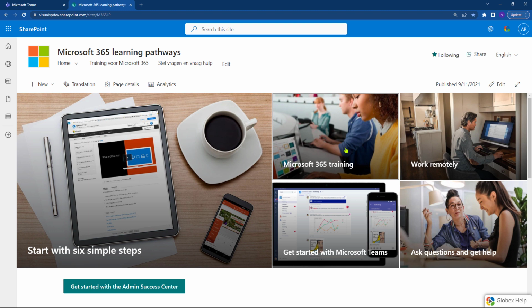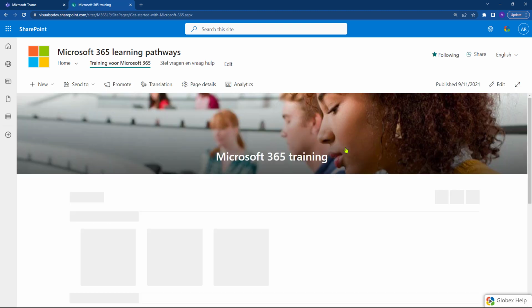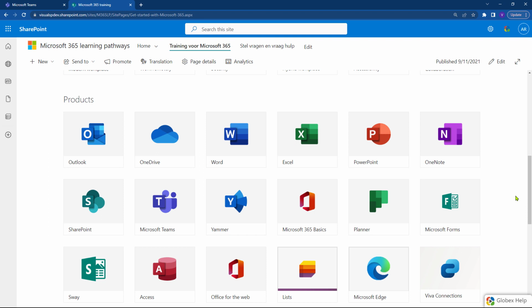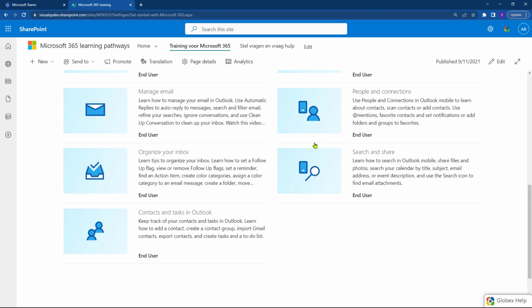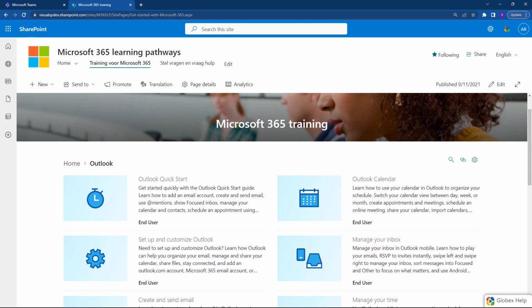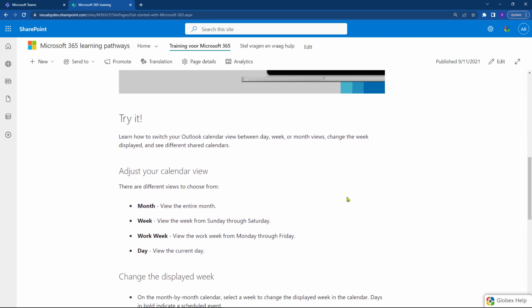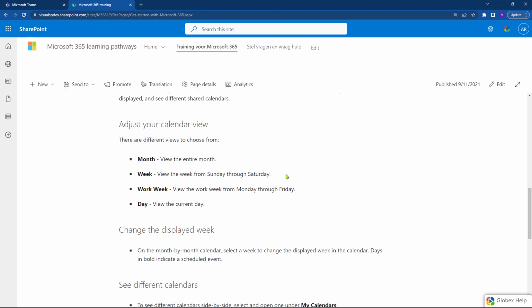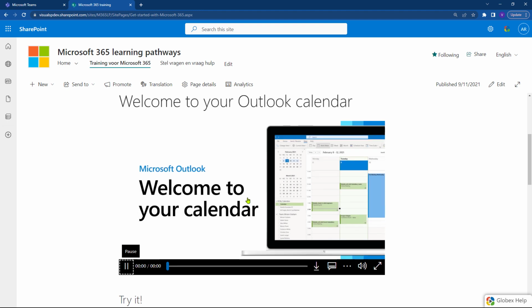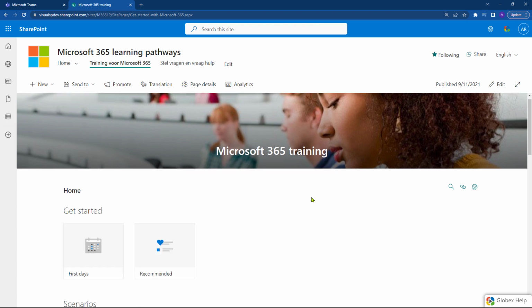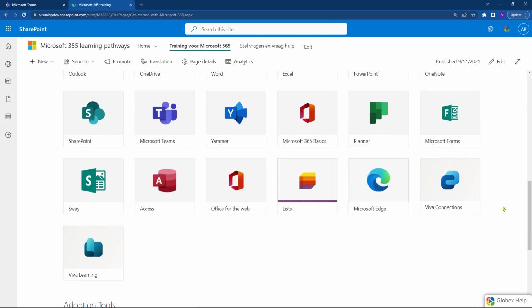But if I don't, and if I as a user go into Microsoft 365 Training, it shows me content for all the different Microsoft 365 apps, such as PowerPoint, Excel, Yammer, Outlook, and so forth. So let's go into Outlook here once again. And here's the different content that's coming from Learning Pathways. So for example, if I go to Outlook Calendar, same content here. Welcome to your calendar. The same pieces of information here that it showed me in Viva Learning. I can go ahead and play that here. So bottom line, a lot of the content that you'll see in Microsoft 365 Learning Pathways already exists in Viva Learning, but not all of it, and eventually it will.